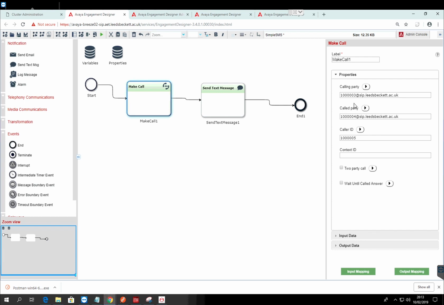The number I'm calling, which I defined here as the called party, is my Equinox number, the one that ends in 04. I'm also going to tick the wait until call is answered, so that it will do the next task when the person has answered my call.